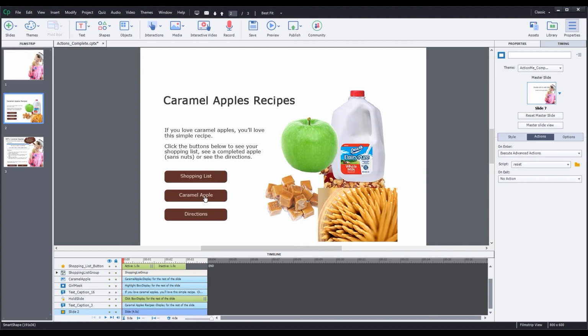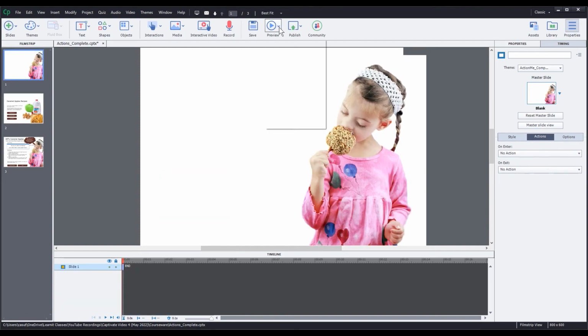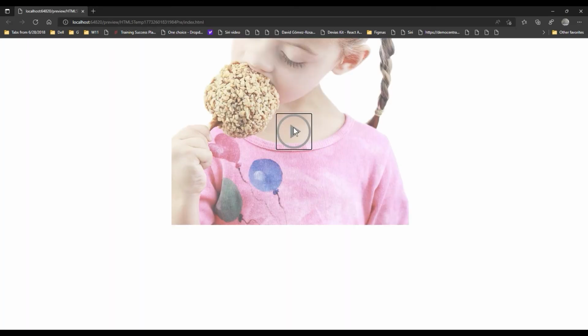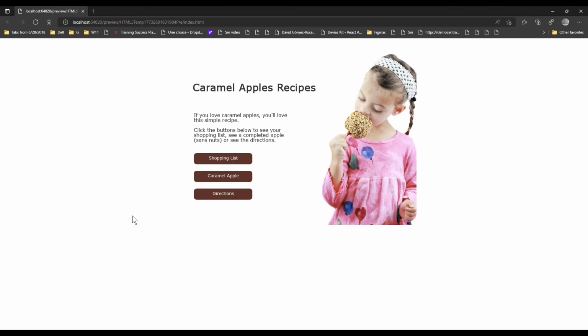So let's go ahead and see what this actual project we're going to create looks like once it's complete. So we'll go over here, go to preview, and then let's go ahead and just see it in our HTML5 browser. And you're going to see she's going to come up, and then bam, right away, this comes up. Now we have 3 buttons here. Nice little rollover. If you love blah, blah, blah, da, da, da. Okay, click the buttons below. Nice, it tells you what to do.